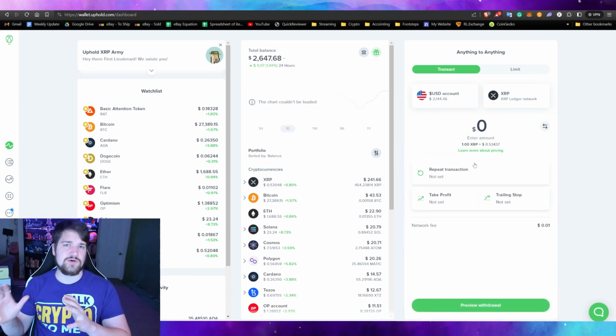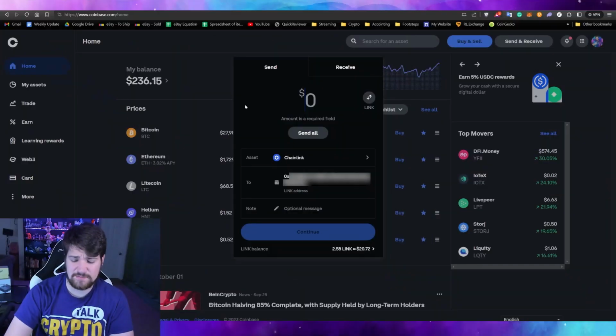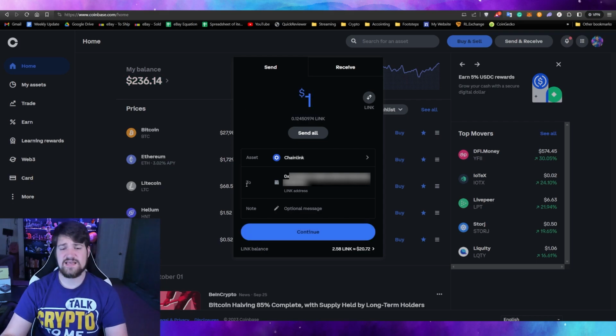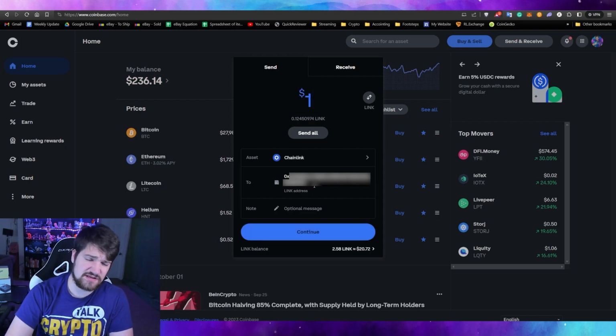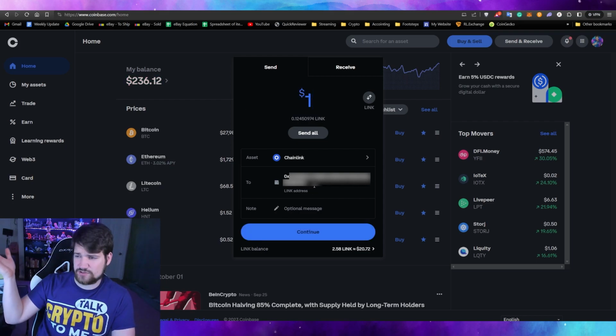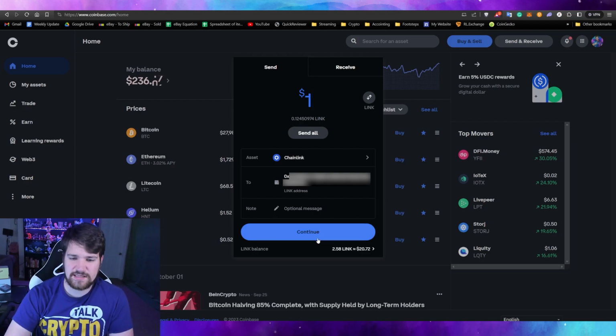So now that I showed you Uphold, now I'm going to share with you how to actually find which blockchains are supported on Coinbase and then generically on a more advanced exchange like Kucoin. Type in how much you want to send and then copy and paste the receiving address of your person you're sending to, and then click continue.